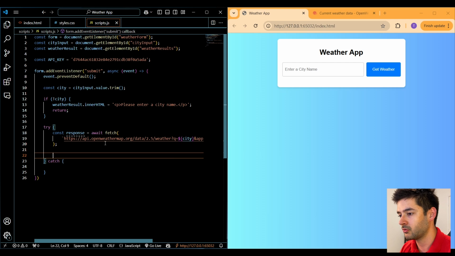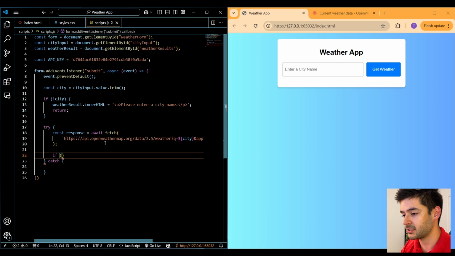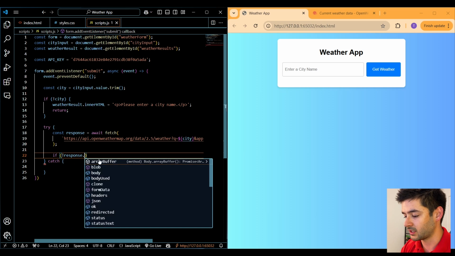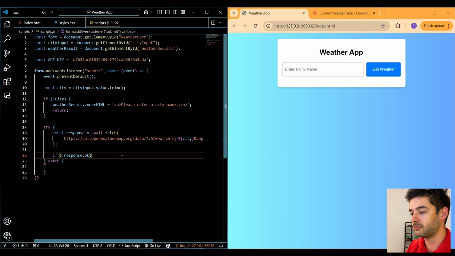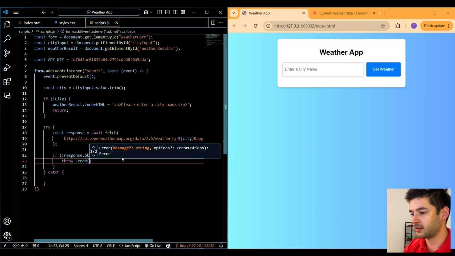And underneath our response variable, I want to test if this response actually worked or not. So just like we did above, we'll include an exclamation mark, say response.ok. And what this is doing is it's looking to see if this response is successful or not. So if it is not successful here, what we need to do is throw an error, and then inside of the parentheses here, we will say city not found.